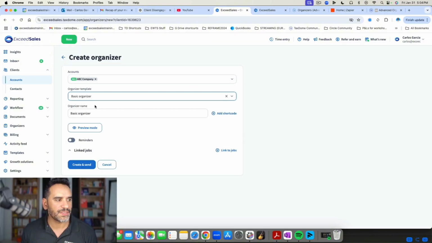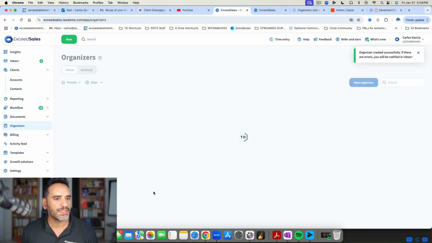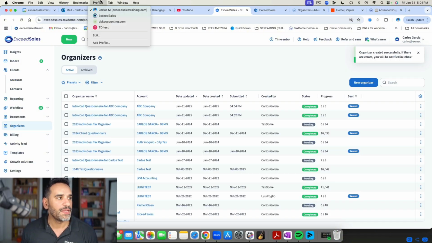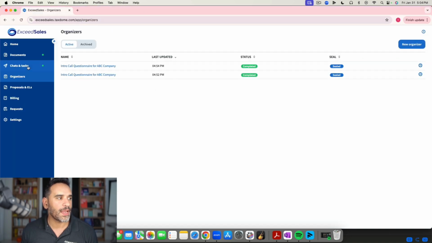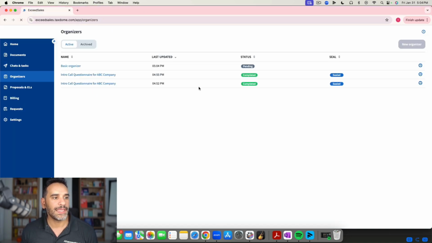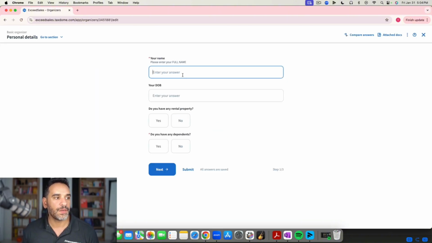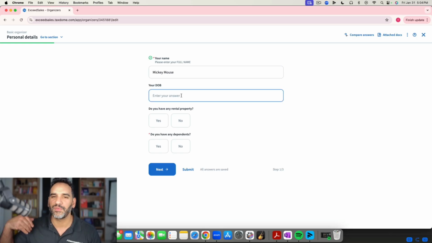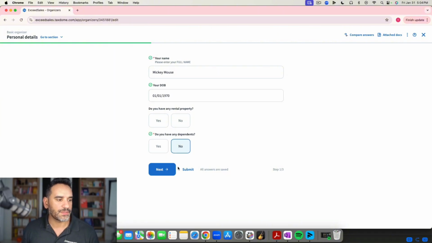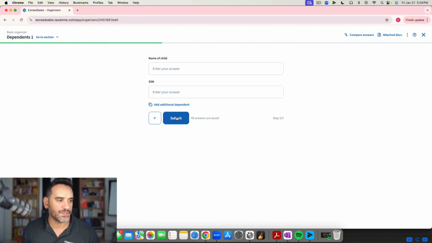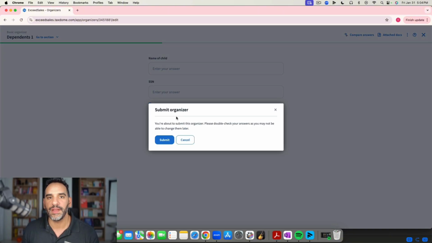The one that I was doing is essentially the basic organizer. Once I send that to the client, I'm going to log in from the client's point of view so that they can receive the organizer. As they receive it, they're going to enter their name. I'm going to put Mickey Mouse, because the last one had my actual name. I'm going to put 01/01/1970. In this scenario, I'm just going to fill out the organizer as someone normally would, but for the benefit of time, I'm going to skip through it.